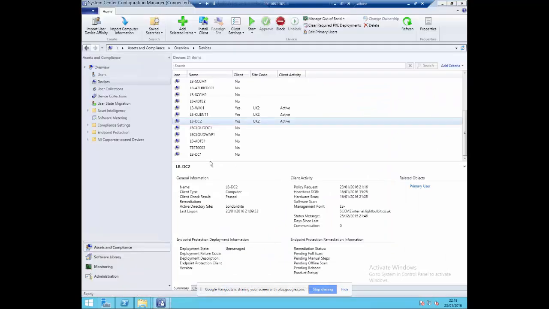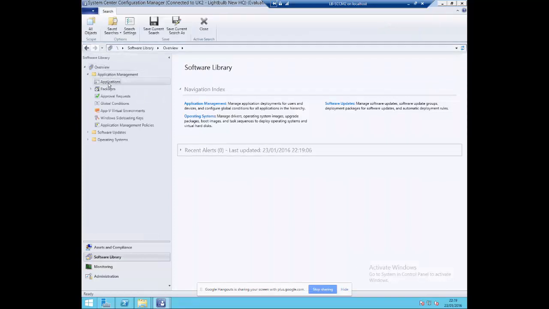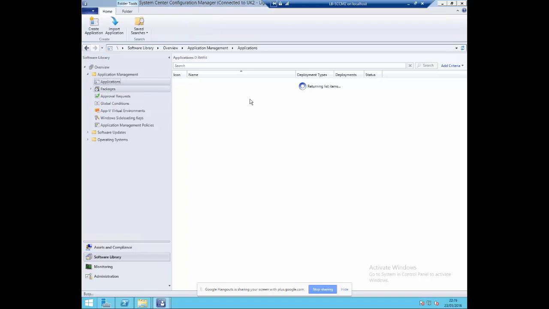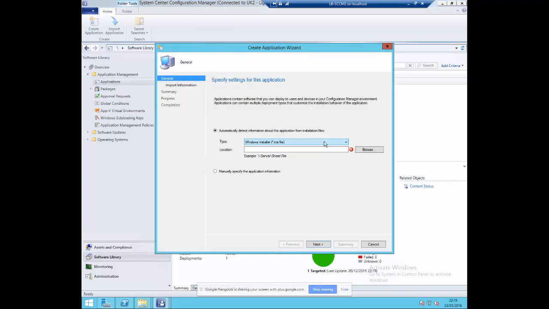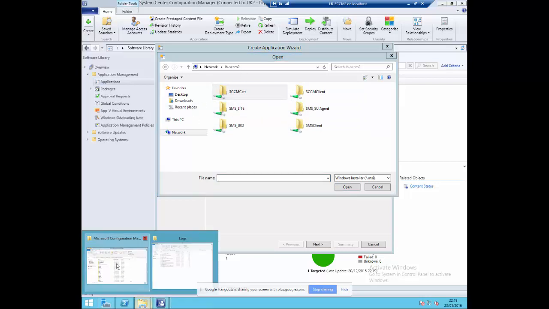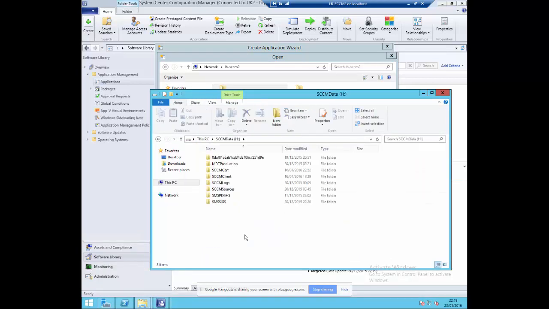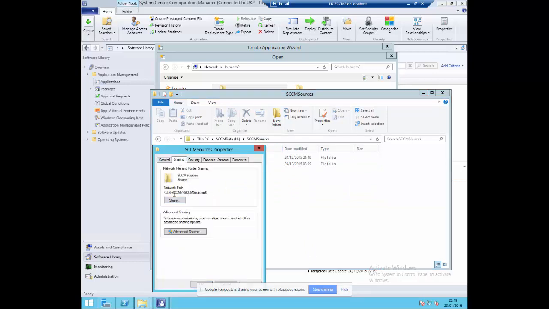So I go on the software library, create a new application. Create an application. MSI, whatever, let's use MSI. Where did I save them? I'm sure I've saved them. It's been a while. Let's go under the H drive, SCCM sources, properties. Let me see if I'm sharing this. Okay, yeah, here we go. That is where I'm sharing this.